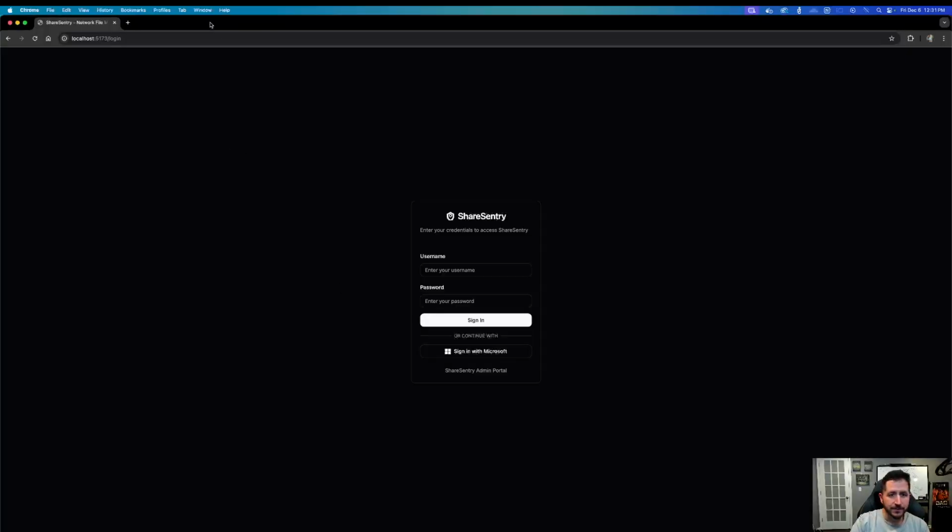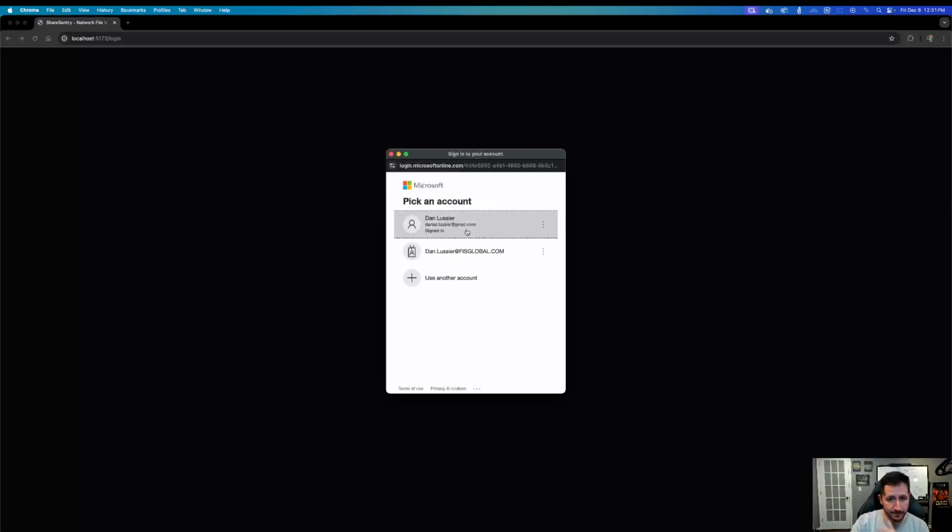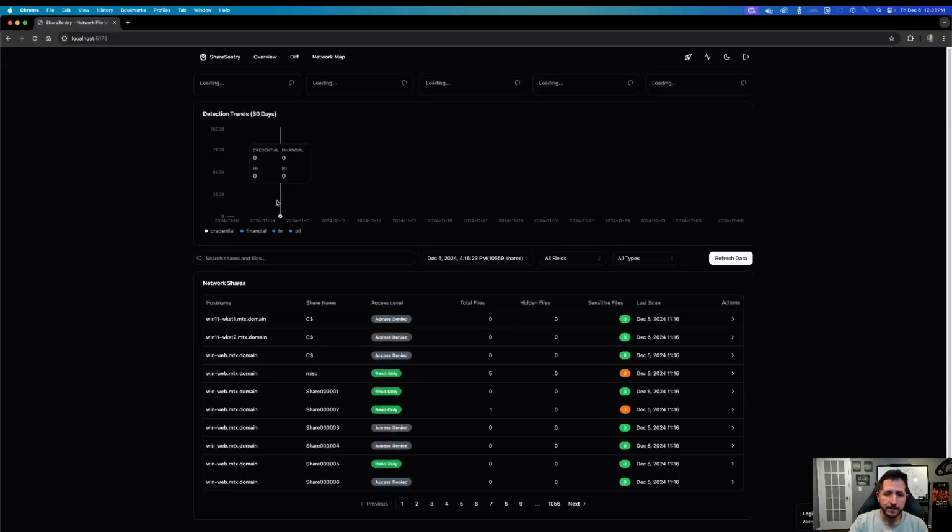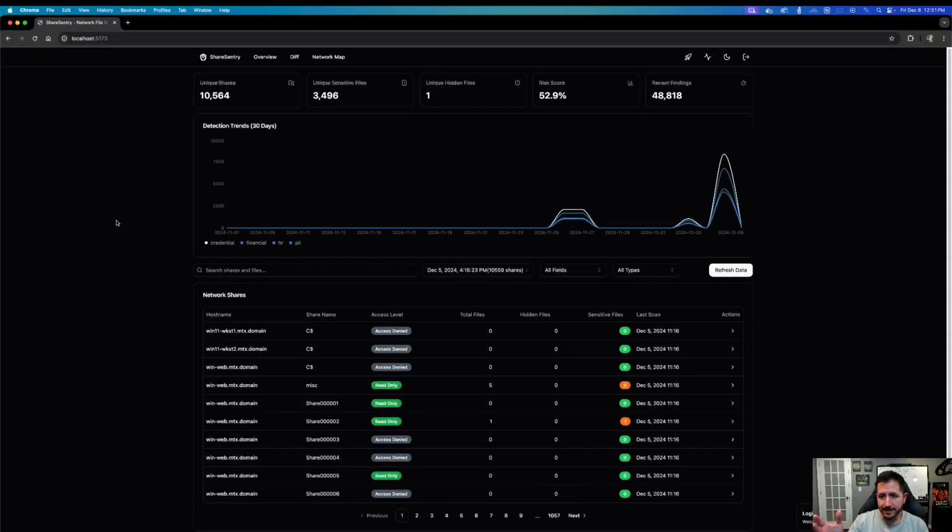So one of the things that we're going to do is go ahead, and I've already configured it on the back end. The big thing that we're doing now is just logging into it. So I have single sign-on set up with it. And it'll pop you in, you just land on this dashboard. Now, obviously, if you haven't scanned anything yet, it's going to be pretty empty. You're not going to have a lot going on here.